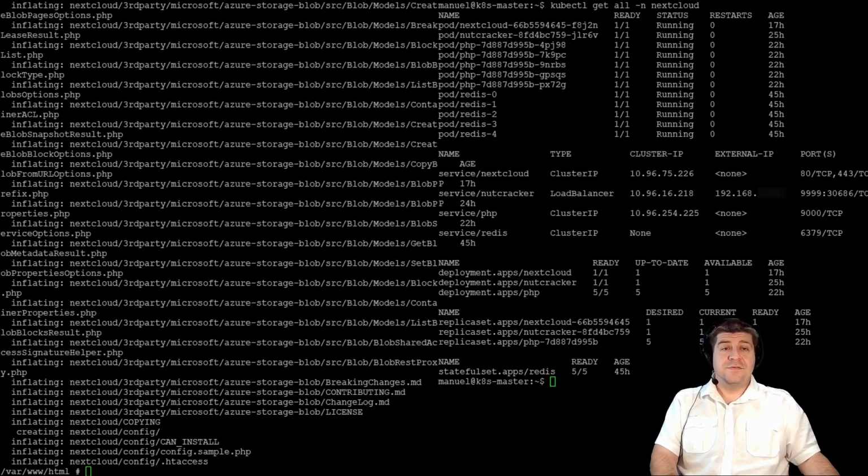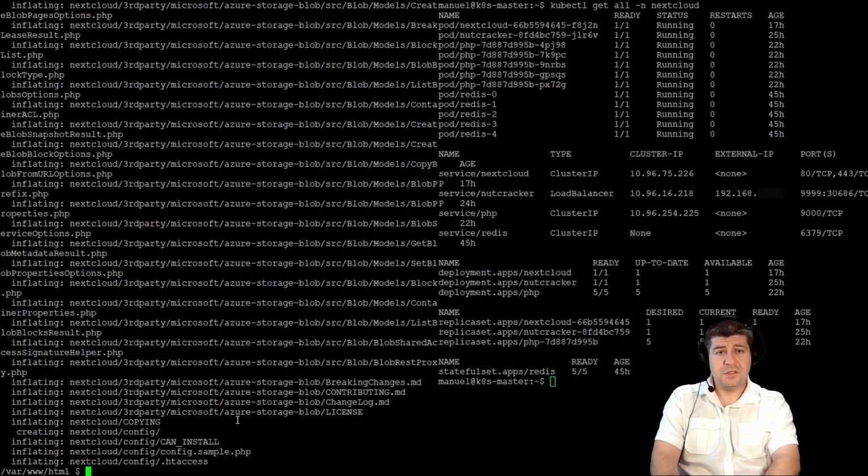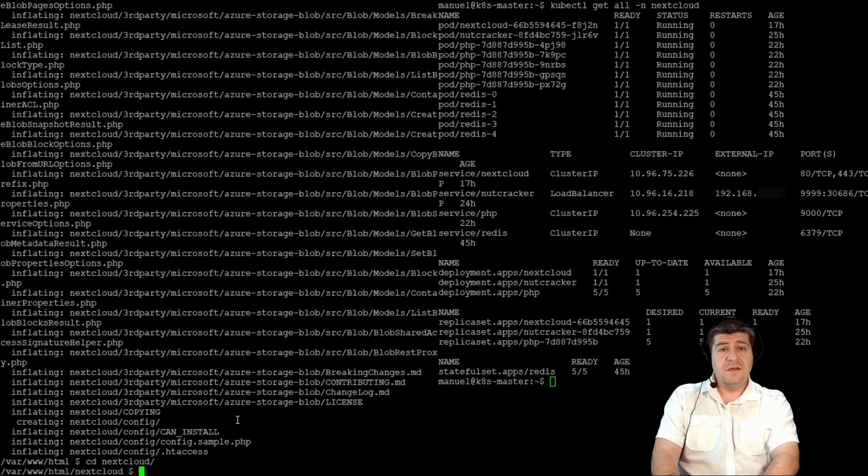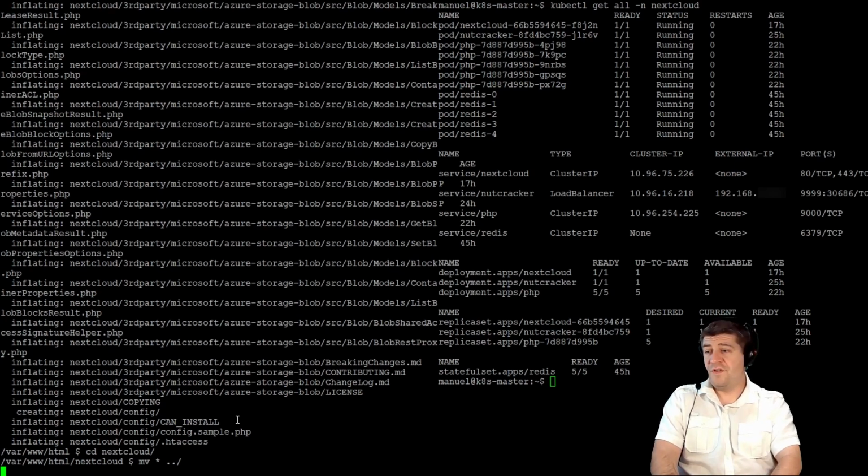Alright, the extraction is done, and I defined the Nextcloud configuration to sit in the root of the web server, so I have to move all these files from the Nextcloud subfolder to that root folder. To do that, I enter the Nextcloud folder, and with mv *, I move everything to the main root.